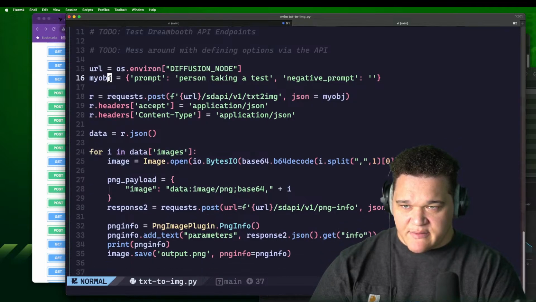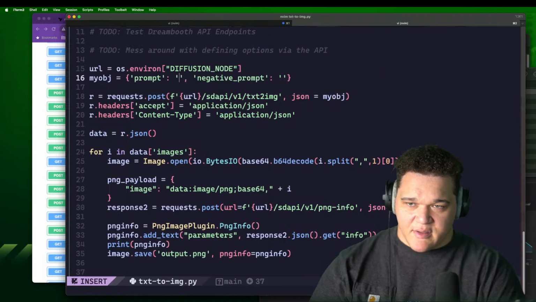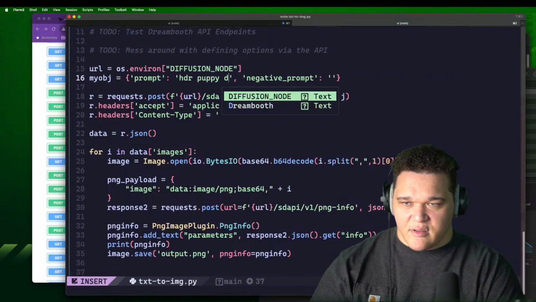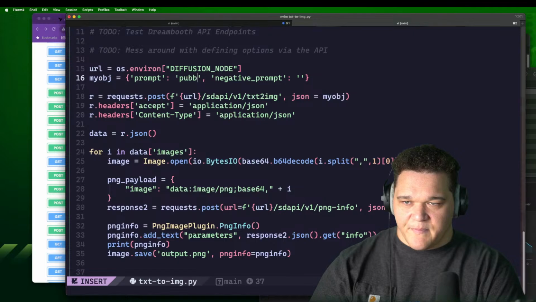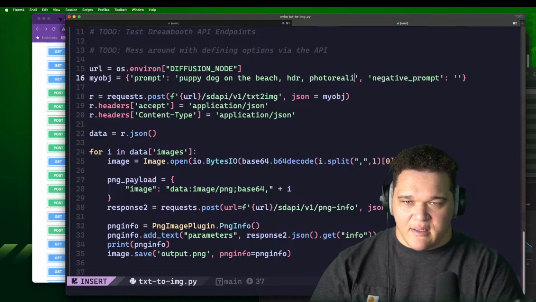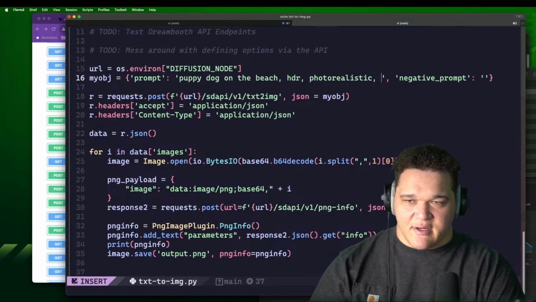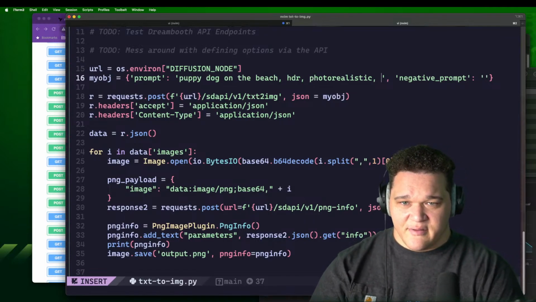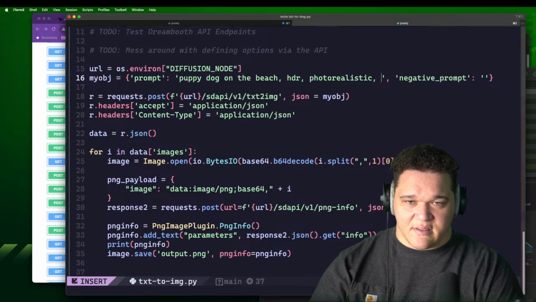Let's do a little bit of a different one. Let's do an HDR puppy dog photorealistic on the beach. Puppy dog on the beach, HDR, photorealistic, blah, blah, blah. There are a lot of models on top of it where you don't have to add all this, but because we're using the base Stable Diffusion model, you have to add a bunch of stuff to make sure it's good.